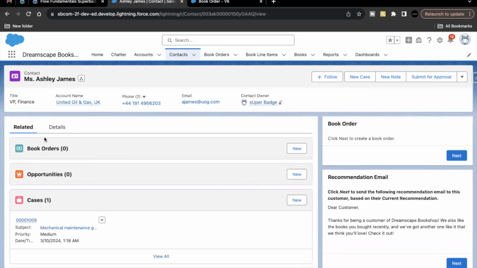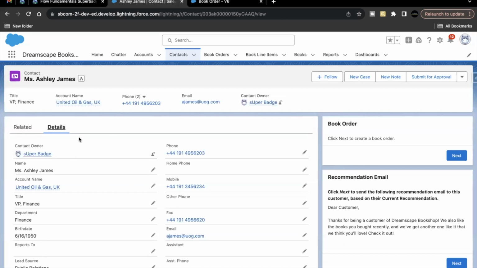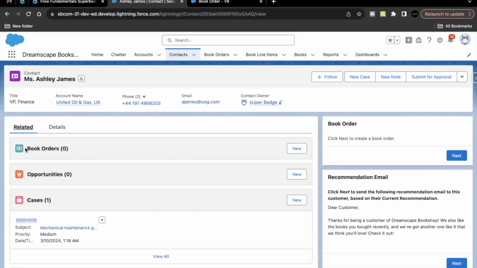Let's go through the few components that we have on this contact record. The first thing is this detail page, which has all the details regarding the contact. In the related section, we have this related list of book orders. And on the right hand side, we have the Book Order screen flow component. This is the same screen flow which we have in our challenge part, Book Order. So let's see what this flow actually does. Let's click on next.